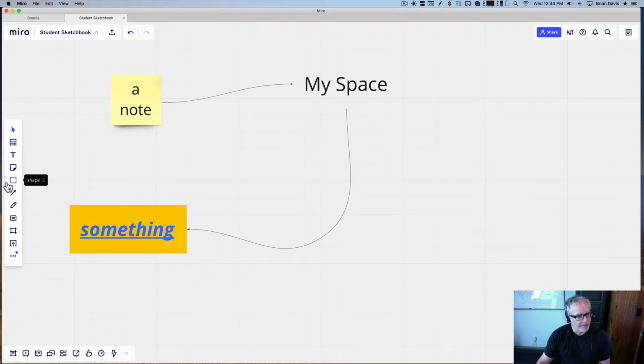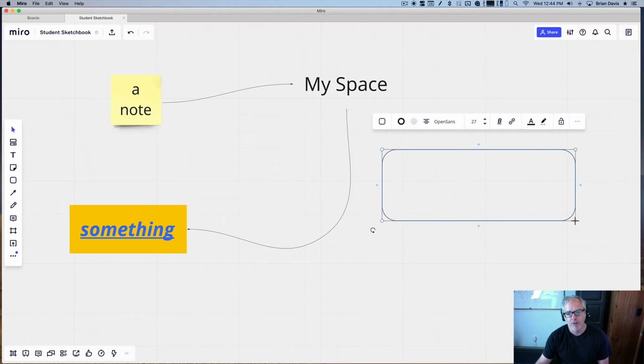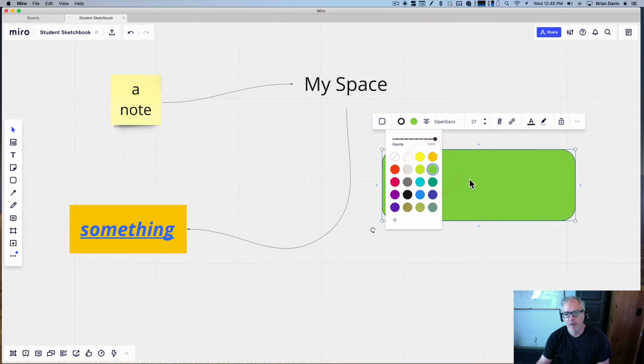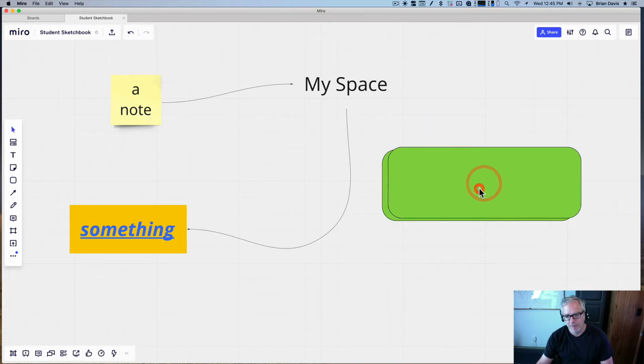Down below that, the next tool we have is a shape tool, and there are all sorts of interesting shapes here. A shape is essentially similar to a text box, but has an outline. So we can go in and change the color to this. We can add some text in them.